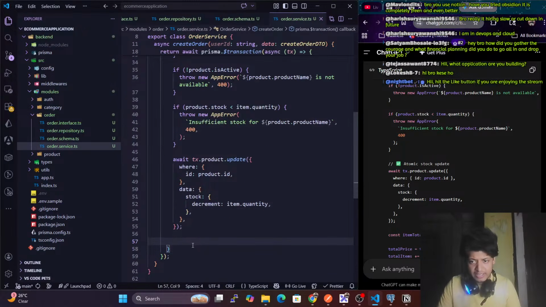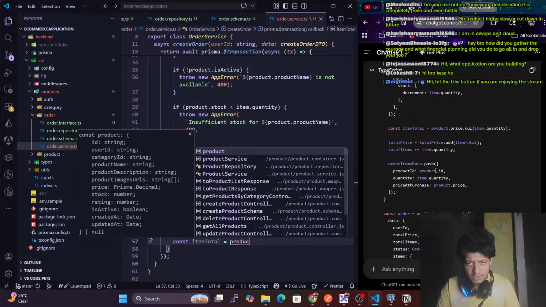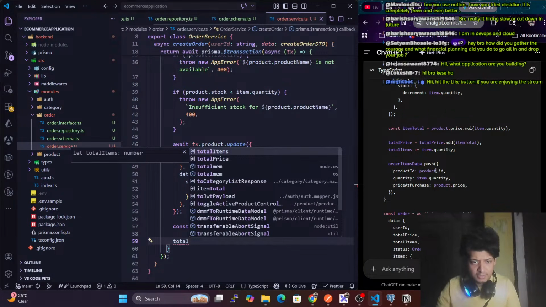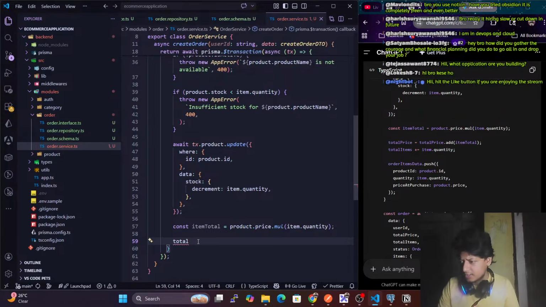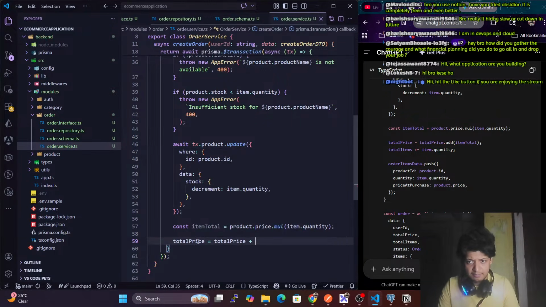Okay, then here we have const itemTotal equals product dot price multiplied by item dot quantity. Okay, this is the item total. Then we have total price equal to total price plus, add item total.